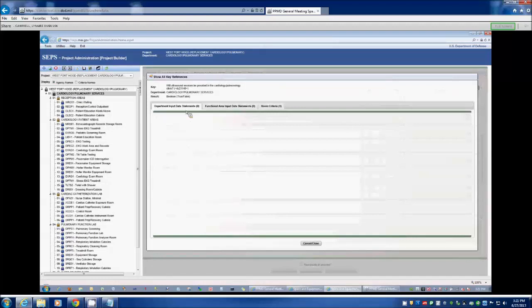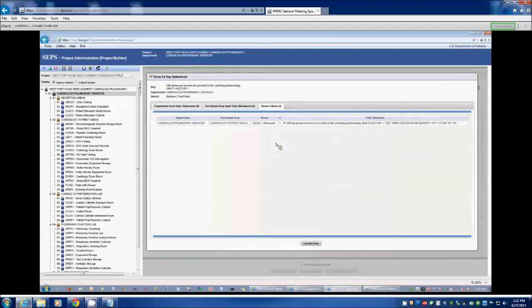For this particular example, that question is not referenced in other input data statements at either the department or the functional area level, but notice it is used in a room criteria statement. So you can actually see what rooms could be driven or generated based on how you answer a particular question. And this will also give you a feel for how room criteria is written and you can become pretty proficient in understanding how the equations are built and actually do the generation of the space behind the scenes.